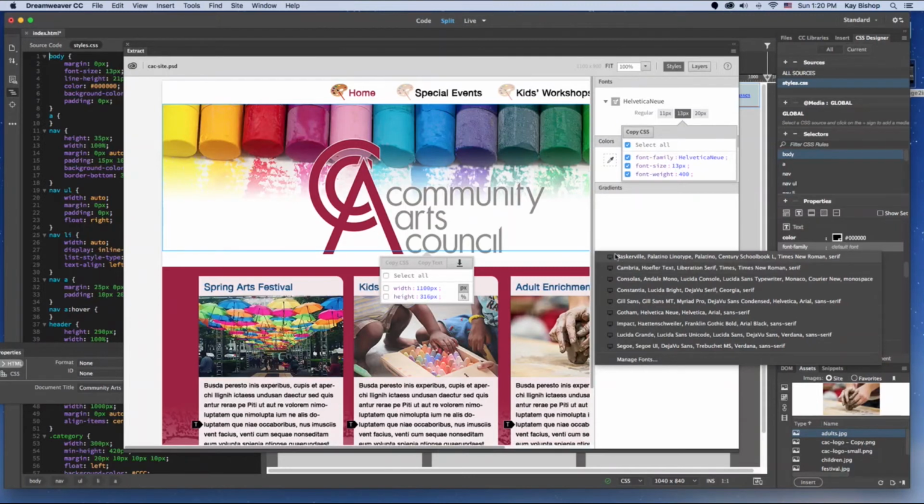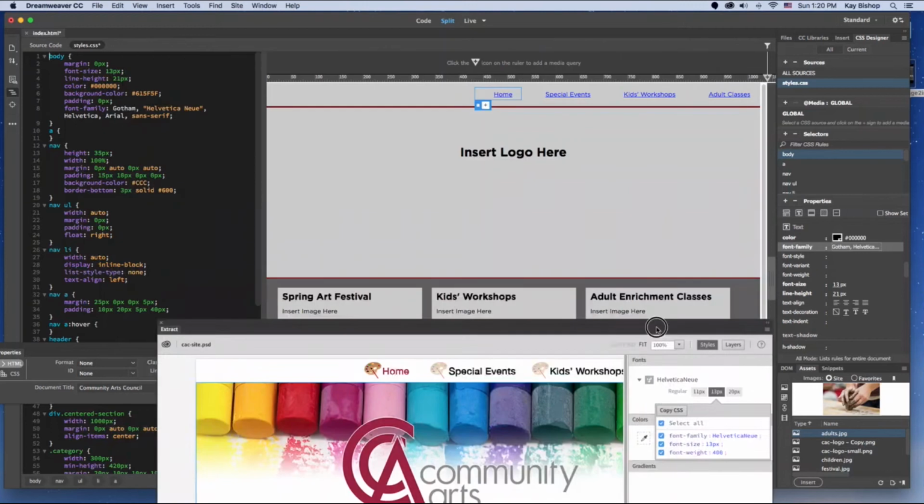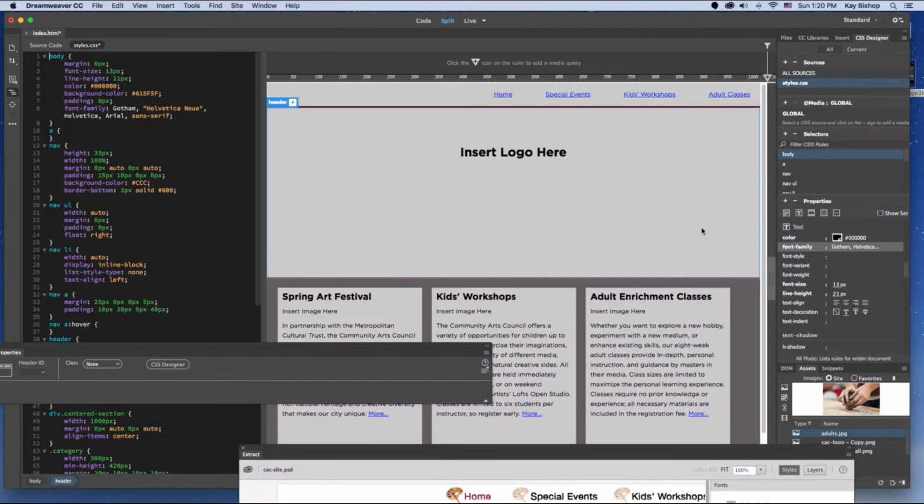So a font stack just has a list of fonts where the first font will be used, and if it's not available on the browser, it will go down the list to the next font. And we're going to choose the one with the Helvetica Neue option, so it starts with Gotham and then goes to Helvetica Neue. And then I'm going to move this extract panel down, and you can see that anything with that body tag now has that font family attributed to it.